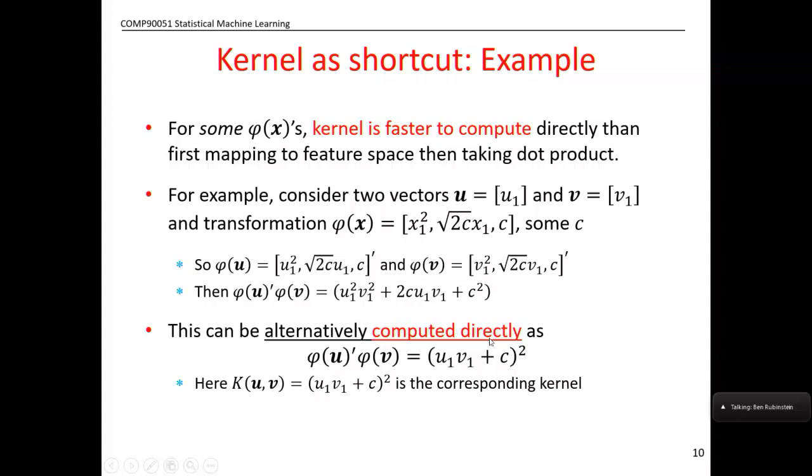But the pattern is you're choosing feature maps that have kernels that don't require you to do the feature mapping first. Okay, and so just to spell it out, if we wanted to define the corresponding kernel for the feature mapping we had, this is one way of defining it, or we could have defined it this way, but they're the same.